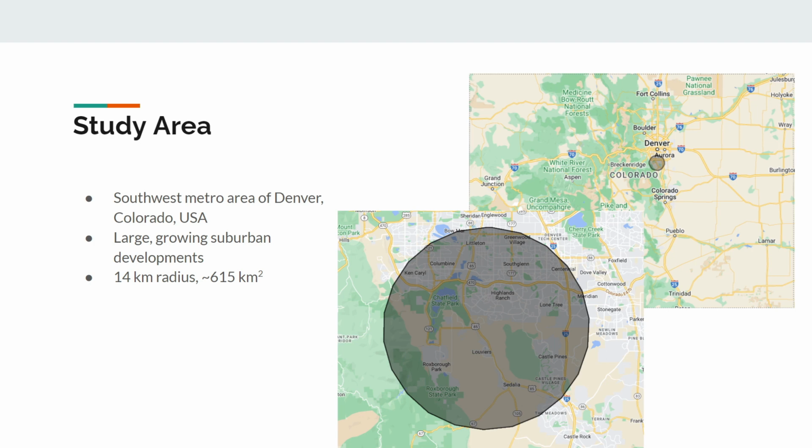For the study area of this research, I have chosen a suburban region in the South Denver metro area. This includes a large number of already developed neighborhoods, regions of current development, and open spaces and state parks. A large portion of this region has been undergoing a large residential development in the last 10 years, and we should be able to see that in this work. This study area was limited to a circle with a radius of about 14 kilometers, or an area of about 615 square kilometers.